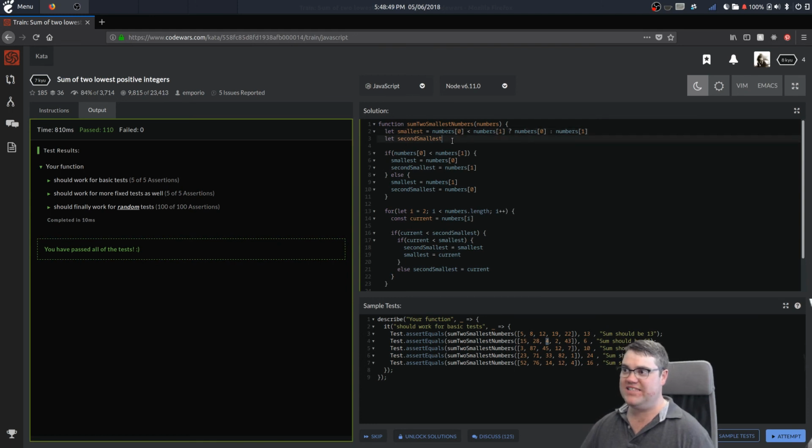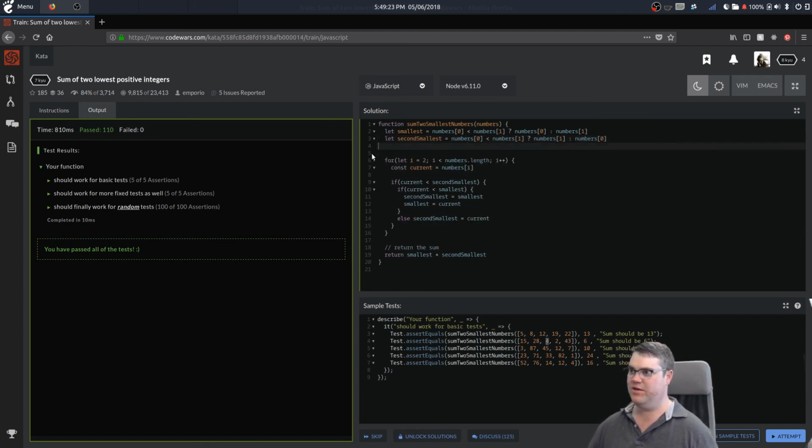And then we want this thing to be exactly the opposite. So if I copy this, place it in here. Well, actually, if numbers of 0 is less than numbers of 1, we want to return numbers of 1, or numbers of 0. So that allows us to remove this big block of code.